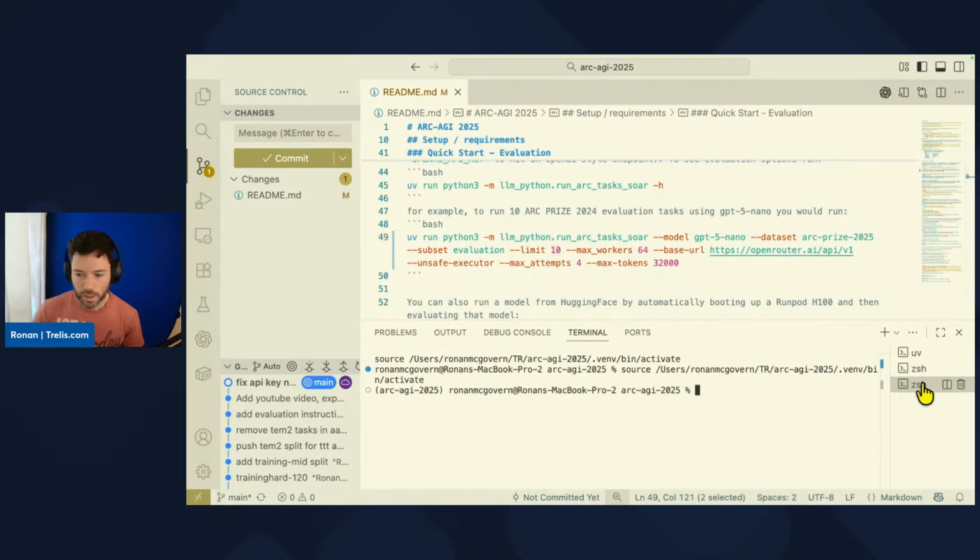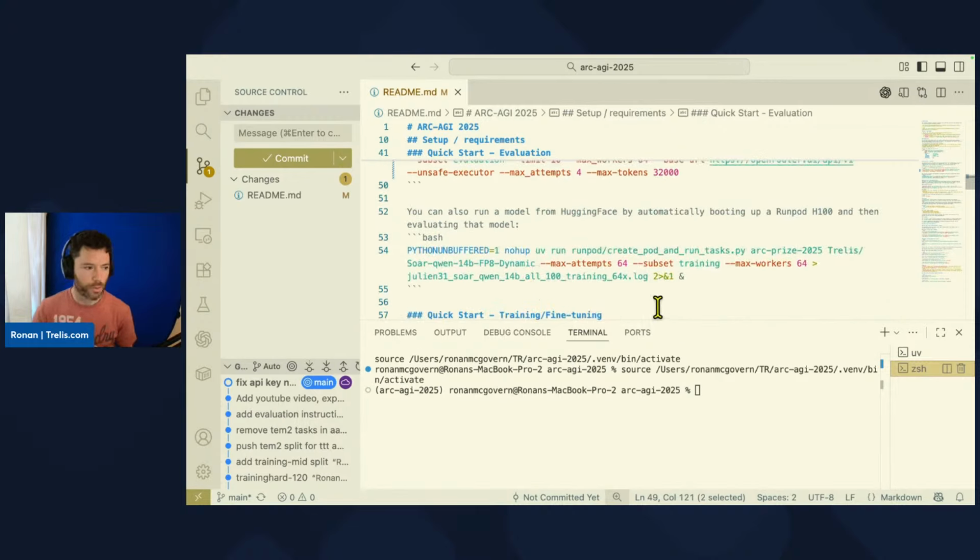Now, the other thing, I'll just let that run in the background. But what I'll show you now is how you can run an arbitrary model from Hugging Face. And the model I'm going to run is the one that scored 1.67% in the competition. It's a model that was trained in the SOAR paper, and I then just converted it into an FP8 model using LLM compressor.